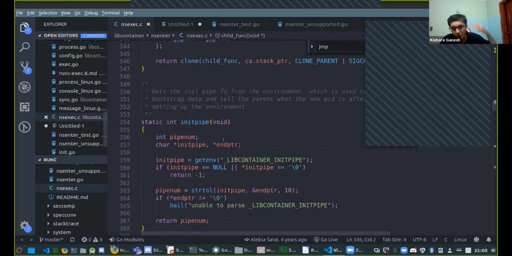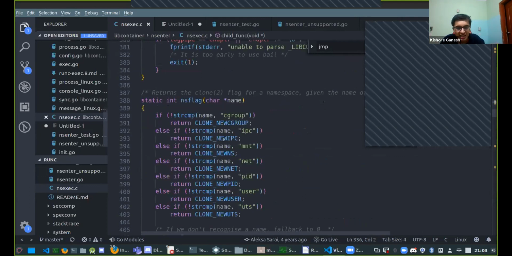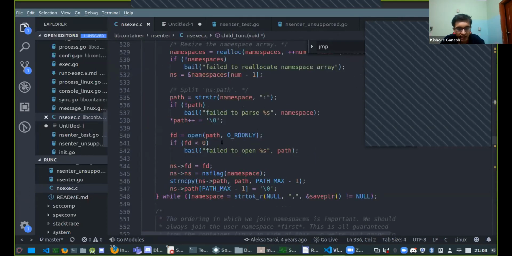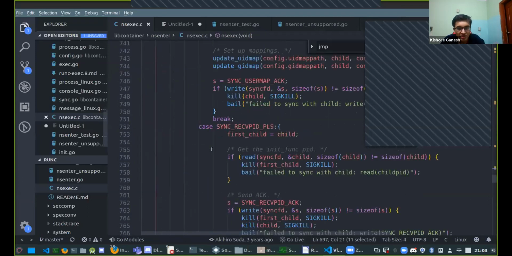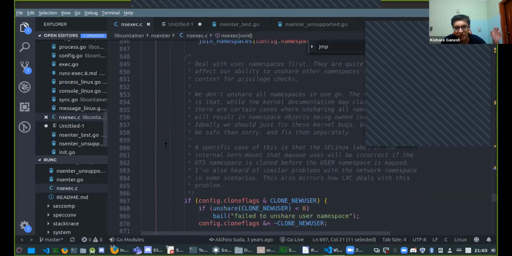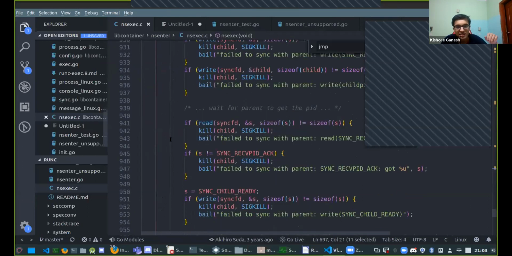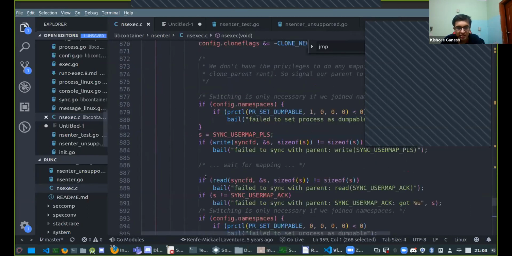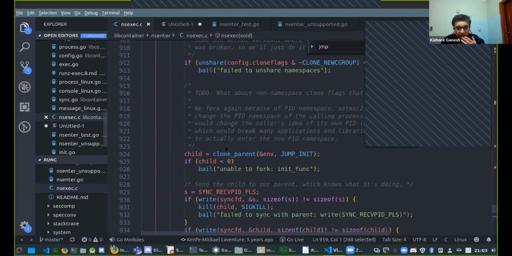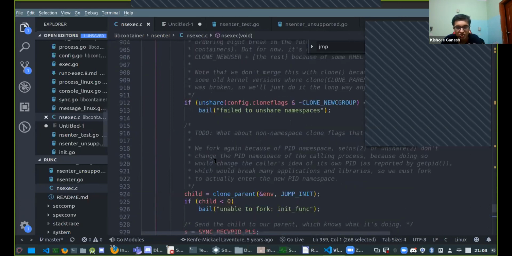Each process it creates ends up in a different state, right? For example, this is the jump parent, which is for the parent process. There is the jump child, which is for the child process, and there is finally the jump init, which is the grandchild process, the final child process. You can see here also that it is using the clone and unshare system calls.